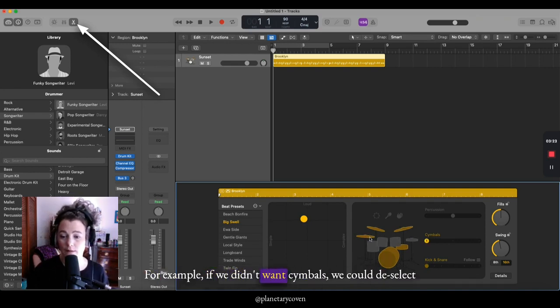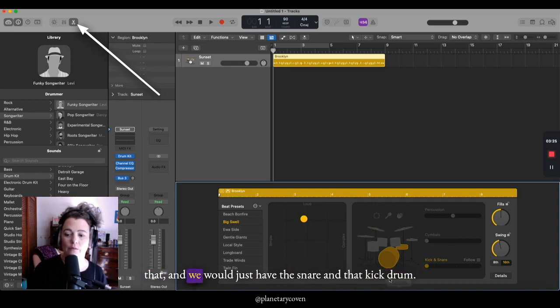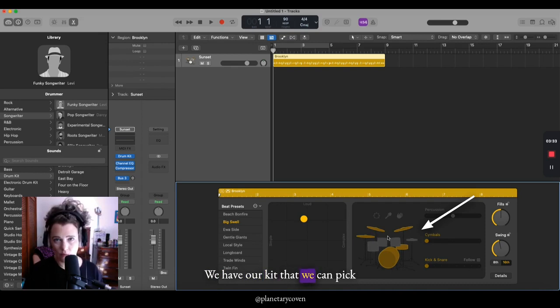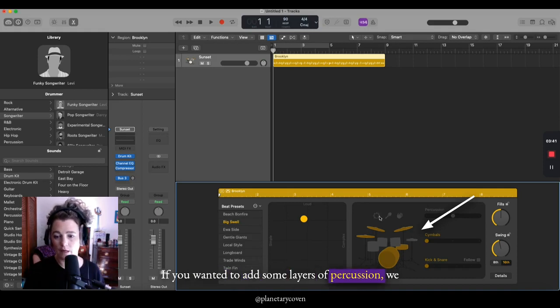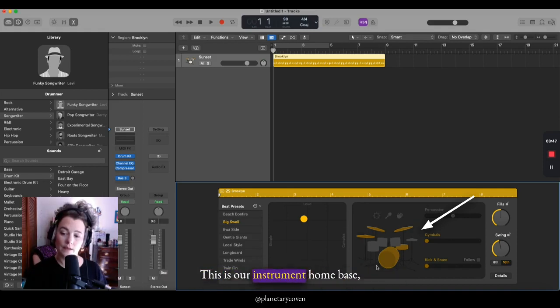For example, if we didn't want cymbals, we could deselect that and we would just have the snare and that kick drum. We have our kit that we can pick and choose what we'd like to play. As you can see, we also have some percussion. If you wanted to add some layers of percussion, we have our tambourine, maracas, and even hand claps. This is our instrument home base, the actual things that we'll be hearing.